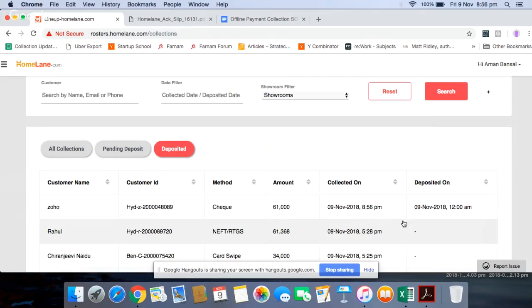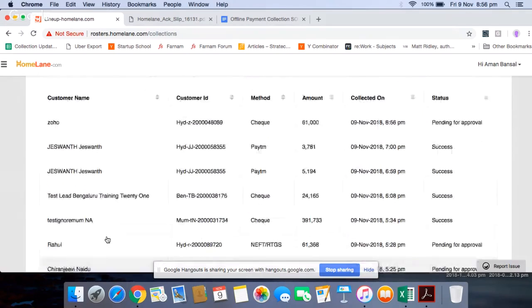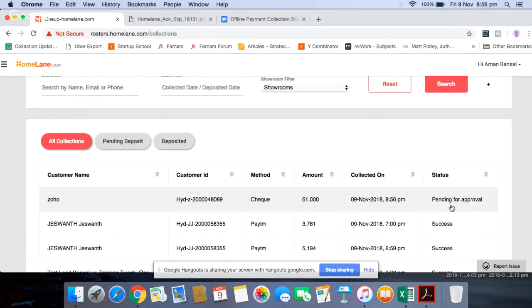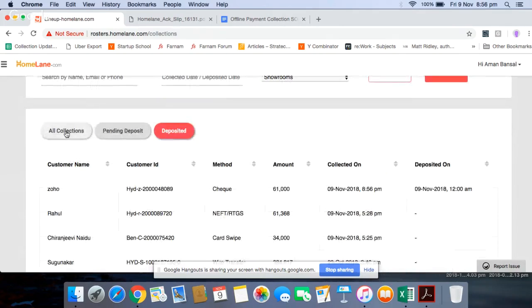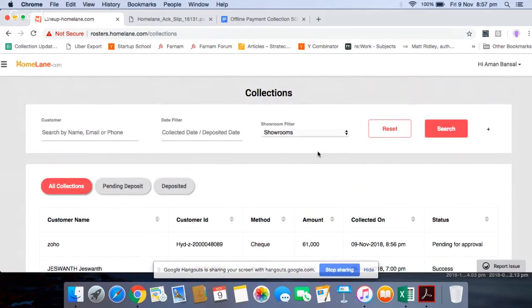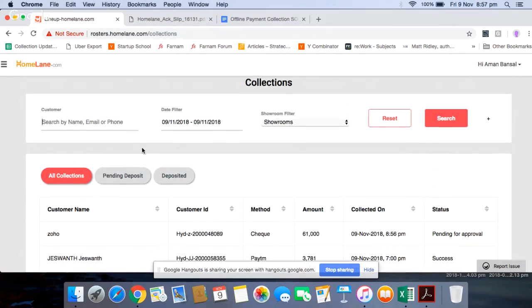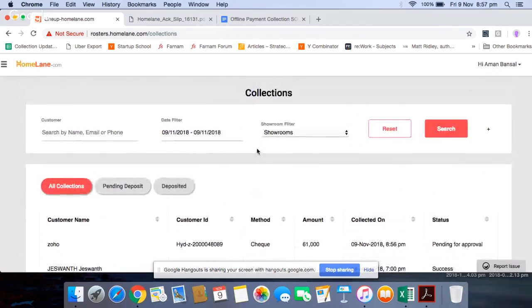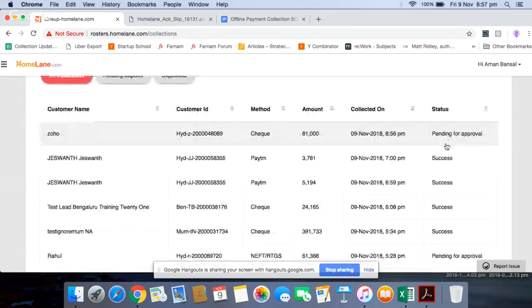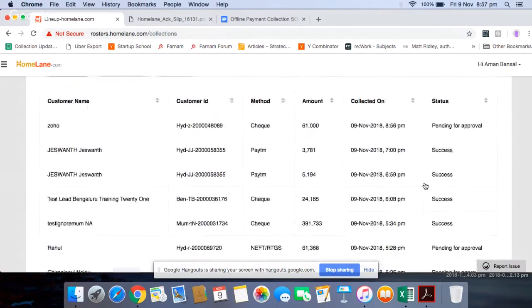Now, in case this payment gets rejected by the finance team due to a check bounce or signature difference or whatever reason it might be, I can see all my collections here and the status of it. So this is pending for approval. Okay, this functionality is yet to be built. I would be able to filter the status of the payment and see which payments are pending for approval. You would have a filter option to see which payments have been rejected, in case any got rejected.